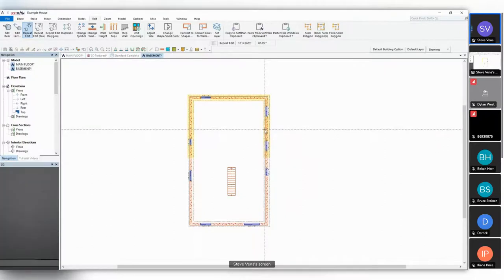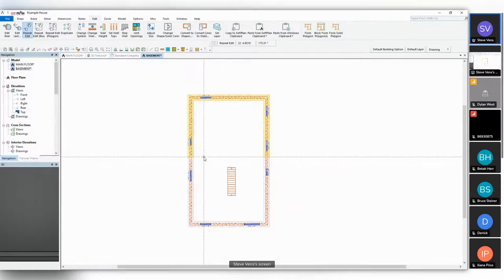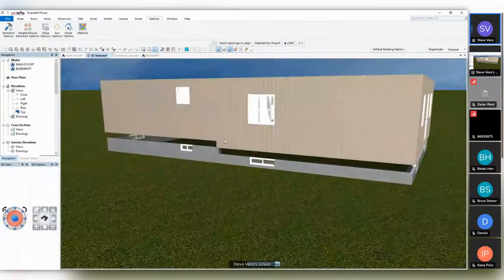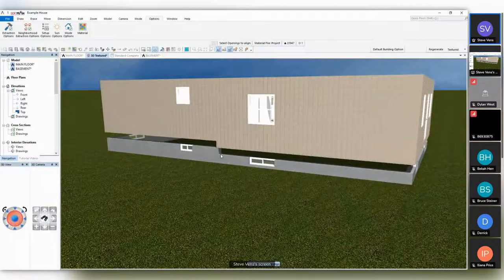Notice how they highlight, indicating that you've successfully done so, but also noticing the highlight, it's only the partial wall length. Again, because we broke the wall on the main floor into two wall lengths, left and right, so is the basement. With that done, we can come to our 3D. We see now the basement walls are indeed 1 foot higher at the back, but the program is not stacking the two floor plans together properly.